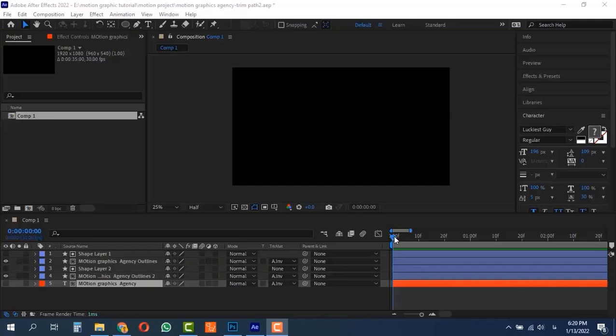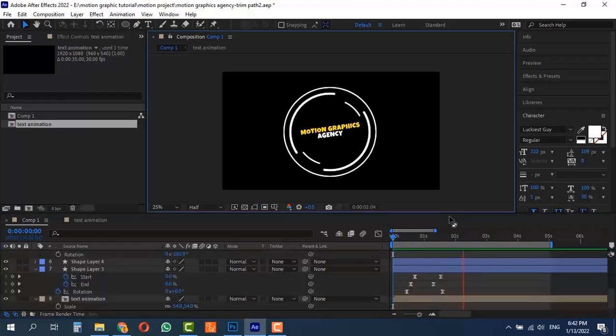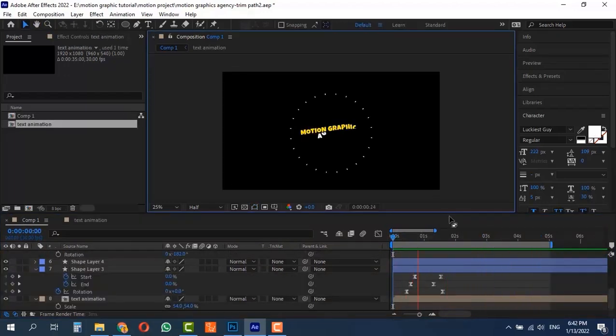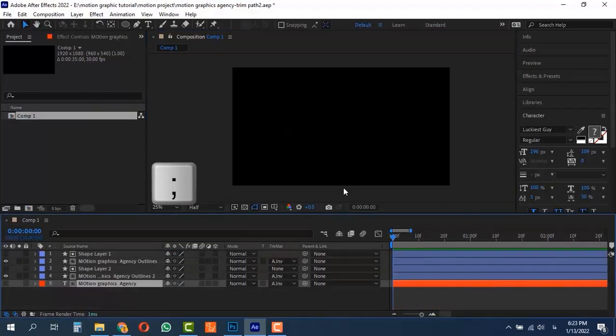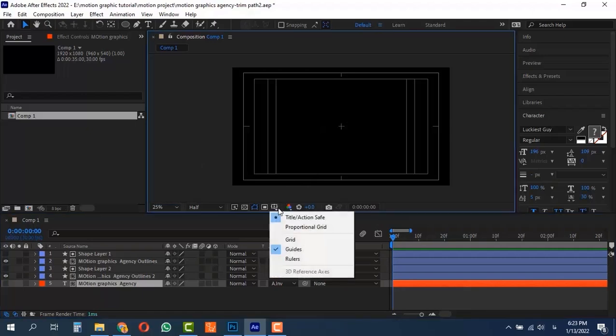In this part, we want to create another logo motion with the tools we learned. You learned how to create this text in the previous session. We want to make this logo motion. Well, at first, press this key to display these guidelines or select the title action save option from this section.